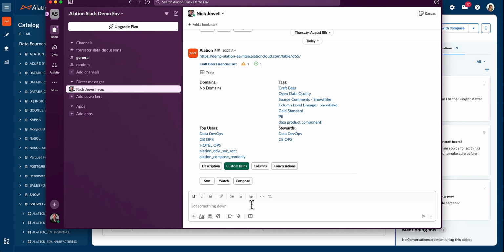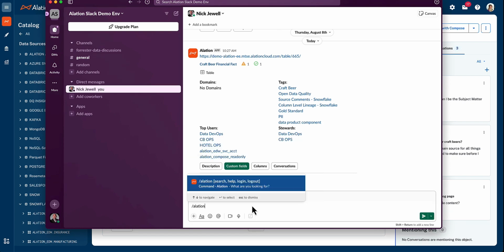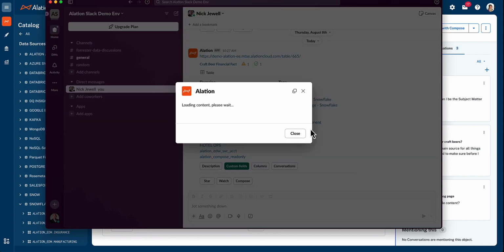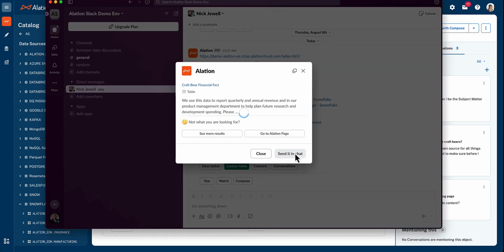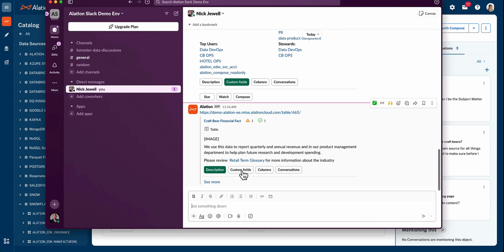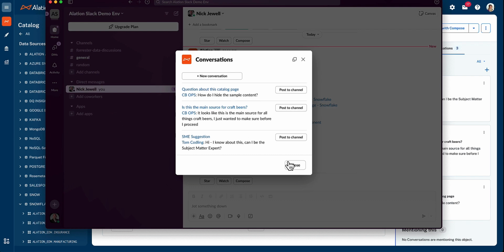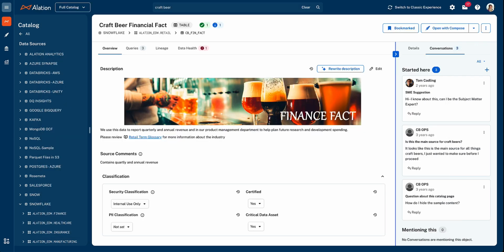As an example, inside Slack, I can simply call /Alation, and then type the search terms that I'm interested in, such as craft beer financial, to retrieve the exact catalog page details that I'm working with in the platform itself. I've got access to trust flags, column details, even the conversations themselves, which I can post to my Slack channels. And we'll continue the tour of recent additions to our capabilities.